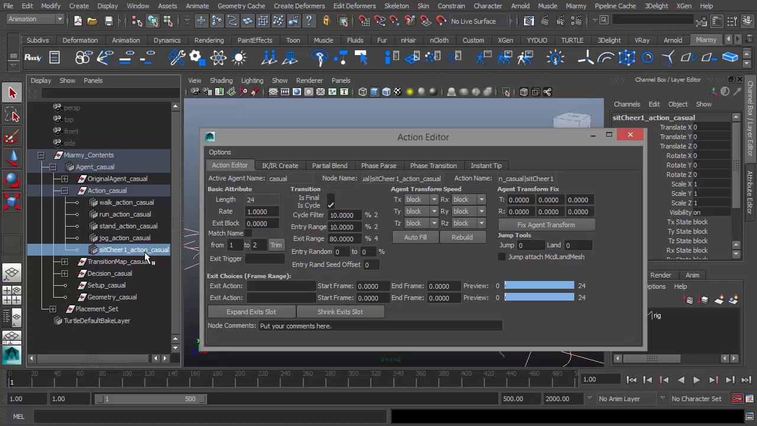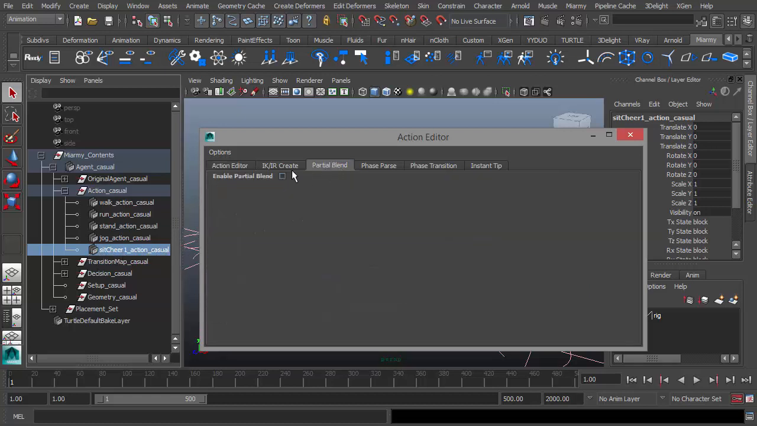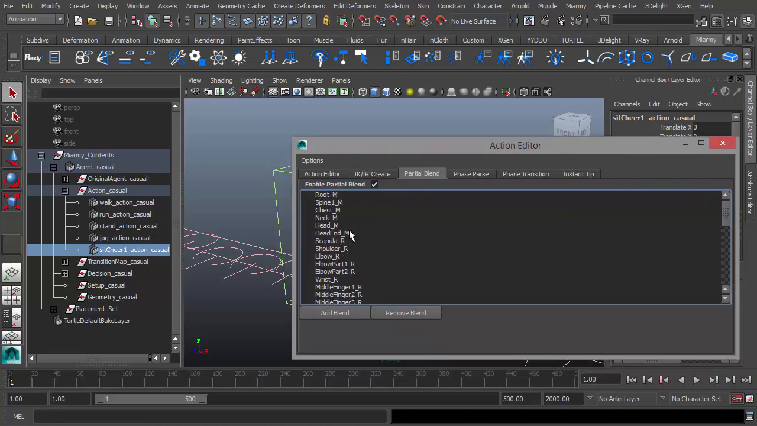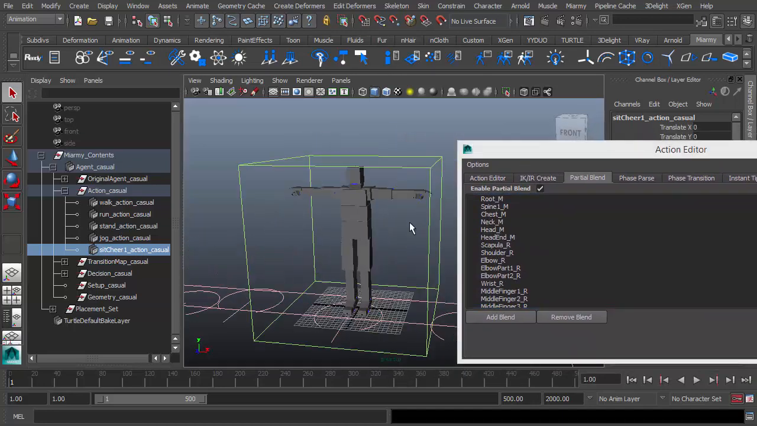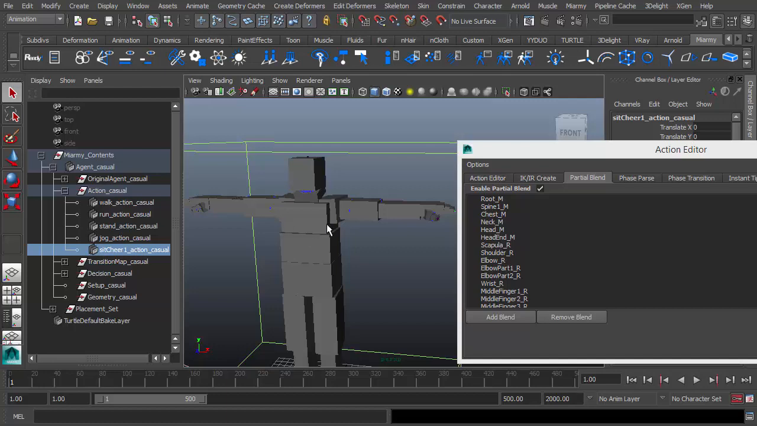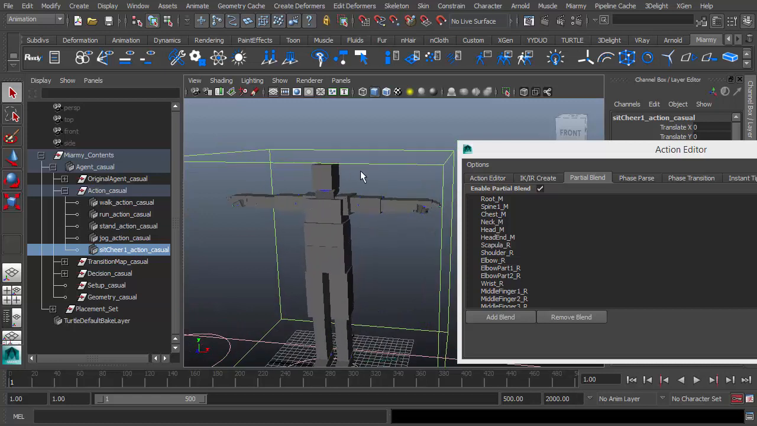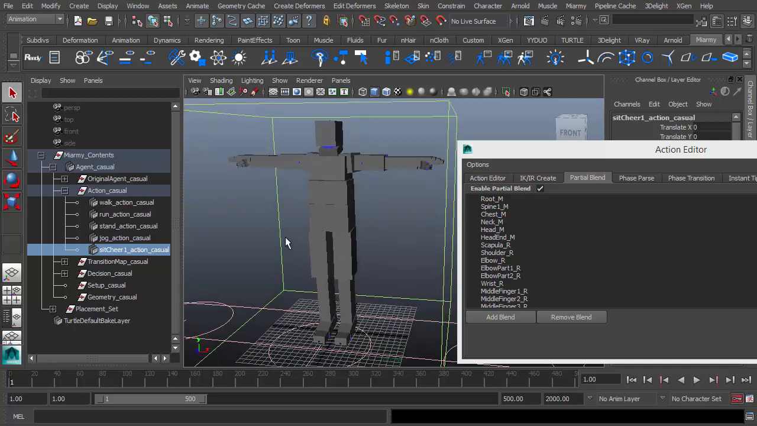The second step, we need to select the seat chair 1 and in the partial blend, enable this. You can see that a list of bone names has been shown, and here we need to specify which bones we need to blend. In this case, we only want to blend the arms, the upper body, to the walk. For the legs and the feet, we do not want to blend them.